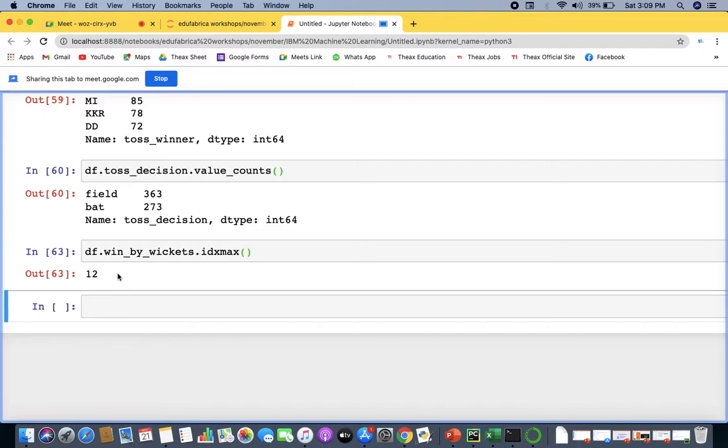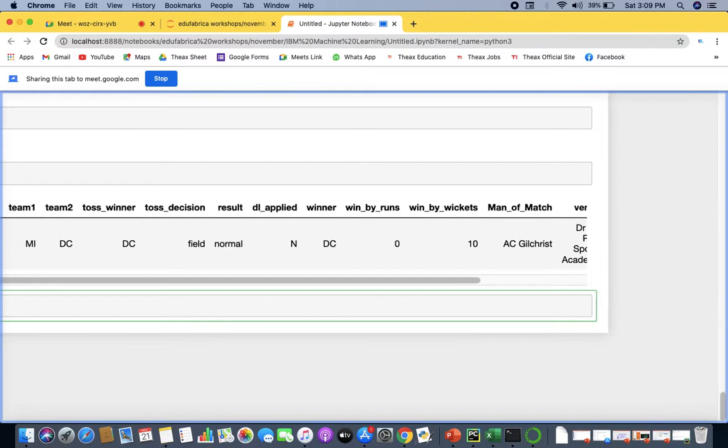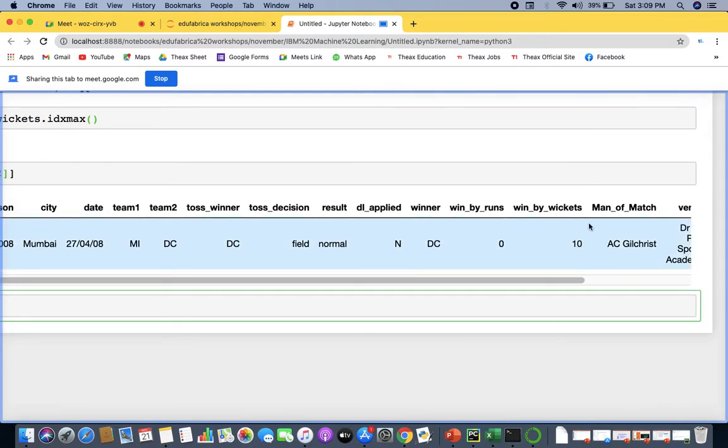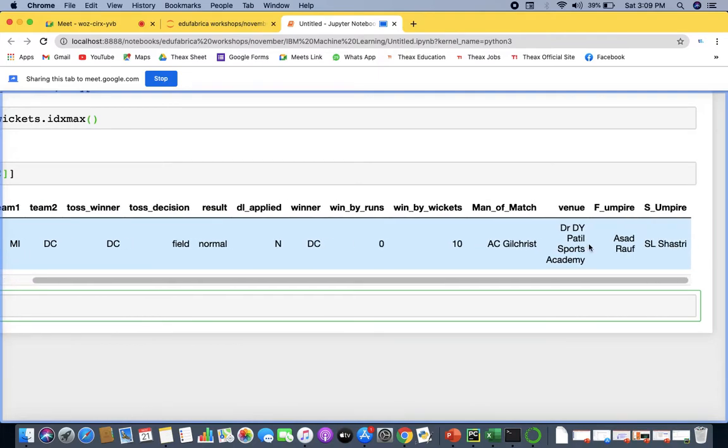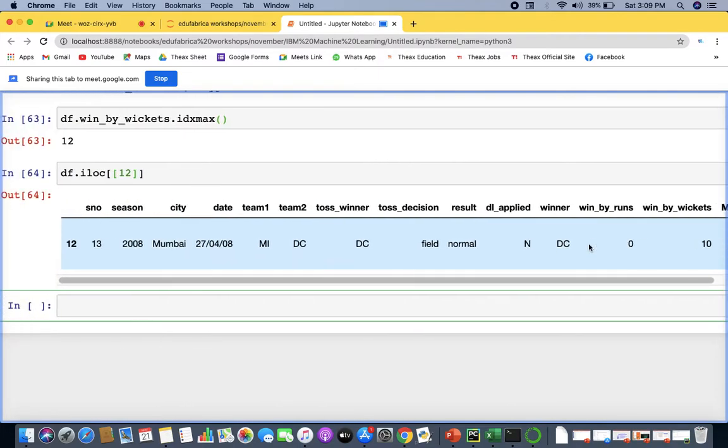So it is saying that in the 12th index, whatever the result is there in the 12th one, that team has won by the most number of wickets. It is being said like this, right? So let's locate. Win by 10 wickets, see. Are there any matches where win by wickets is equal to 10? Let me see there.